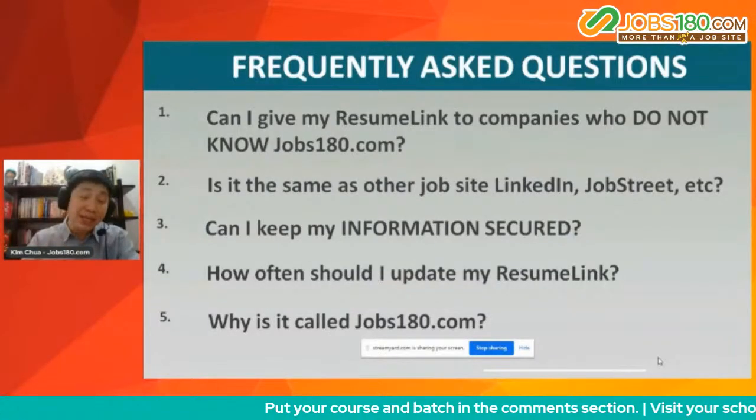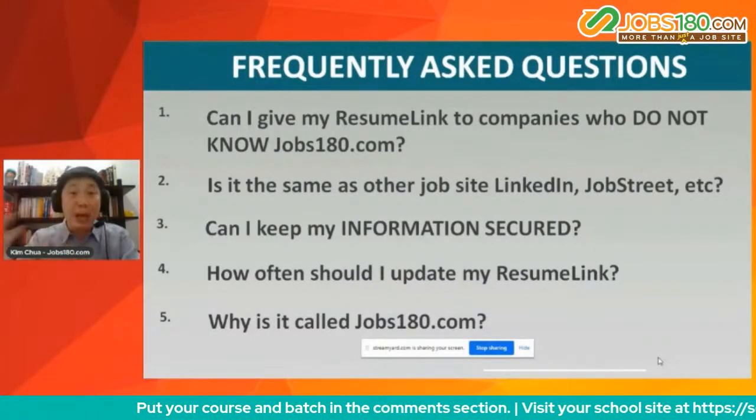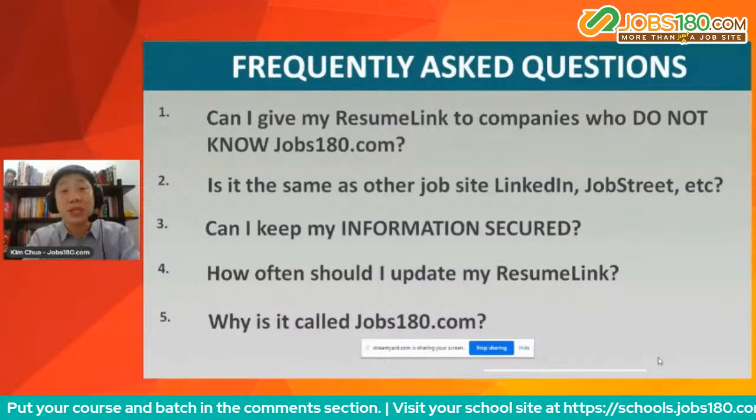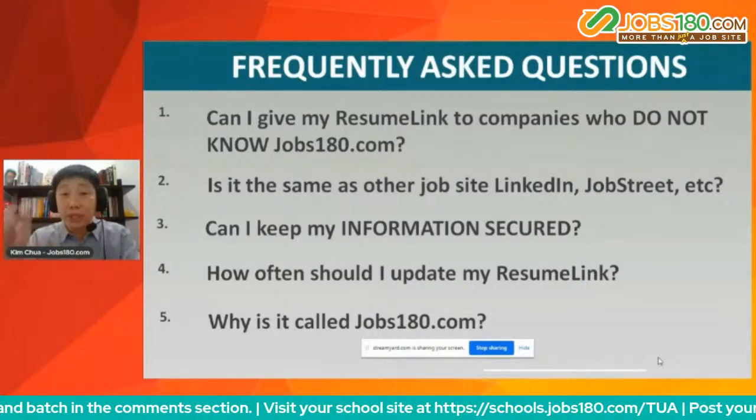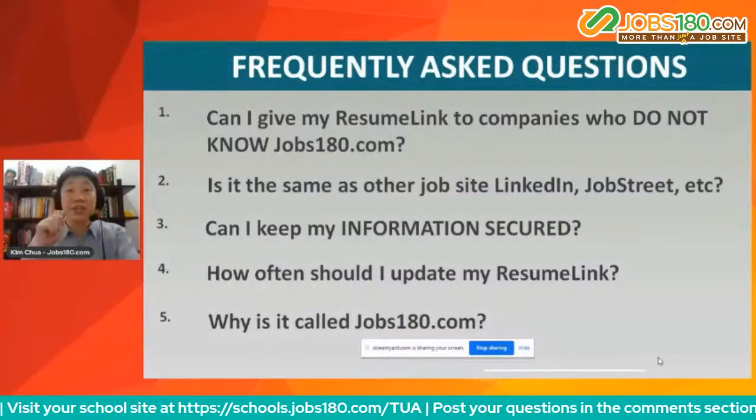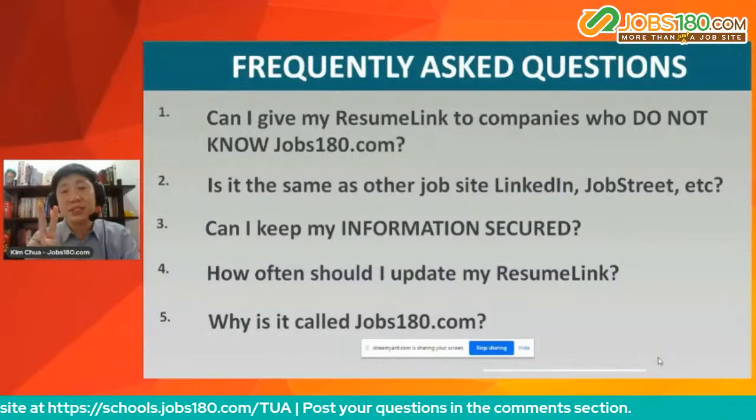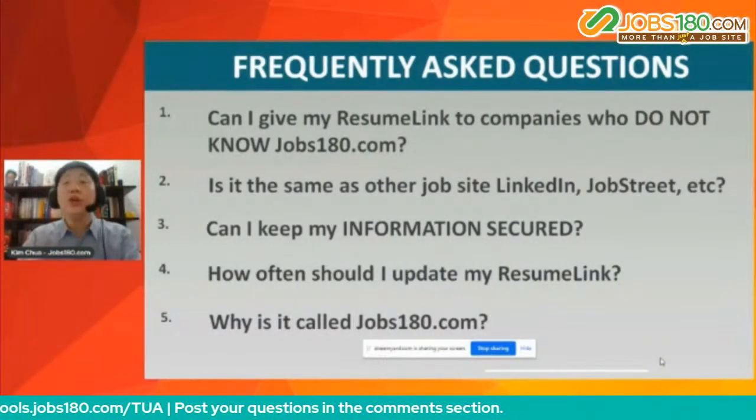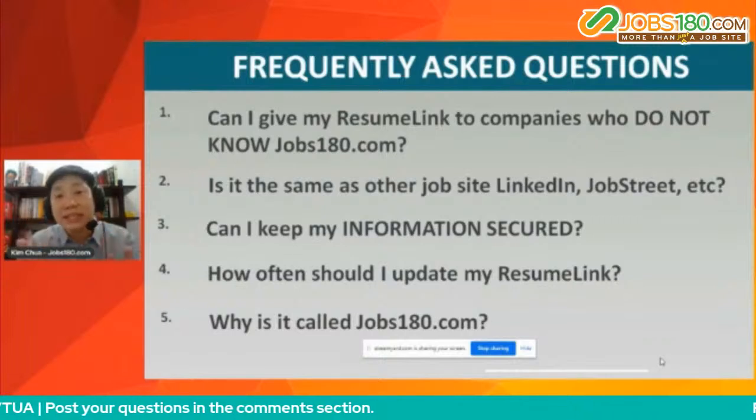Kahit sa loob ng Pilipinas or sa labas ng Pilipinas, pwede mong applyan. Kahit hindi niya alam ang Jobs 180, basta alam niya ang resume link mo, pwede niya mabuksan ang profile at makita according to your settings. That's the first difference.